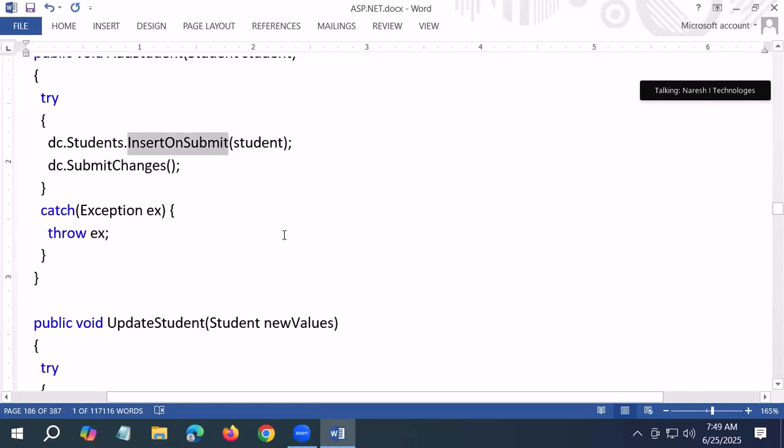Insert on submit. Where is this method? The method is present in the table class. So how am I calling? DC dot students. What is it? Data context. Inside the data context, we have students. Students is which type? Table type. On that I should call. But here, the submit changes method is present directly in the data context only. DC dot submit changes. Did you catch my point or not?